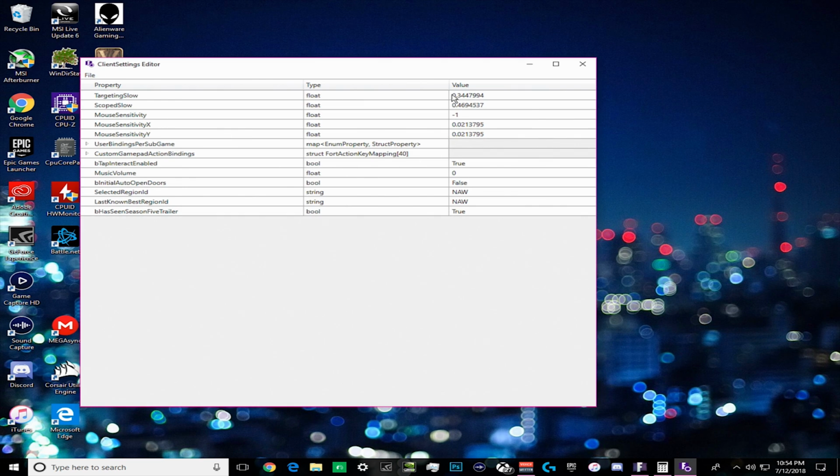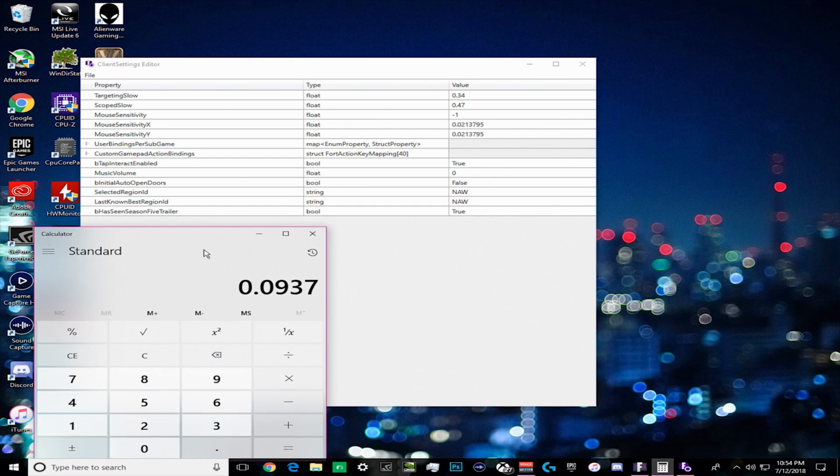This will now show your actual in-game sensitivity values, and as you can see, they are all over the place. For targeting and scope values, enter in exactly what you want. In my case, I put in 0.34 and 0.47. Now for mouse X and Y sensitivities, you're going to do the same thing, but divide the value you want by 4. So in my case, I want exactly 0.0937.